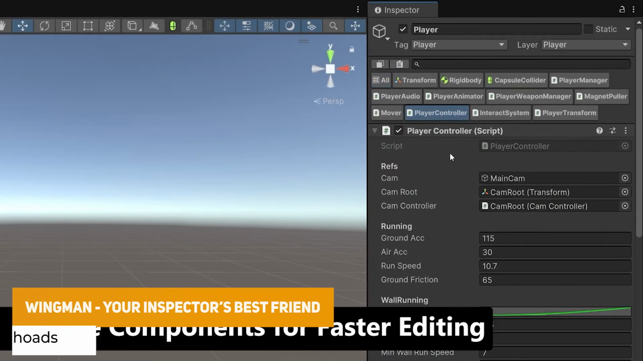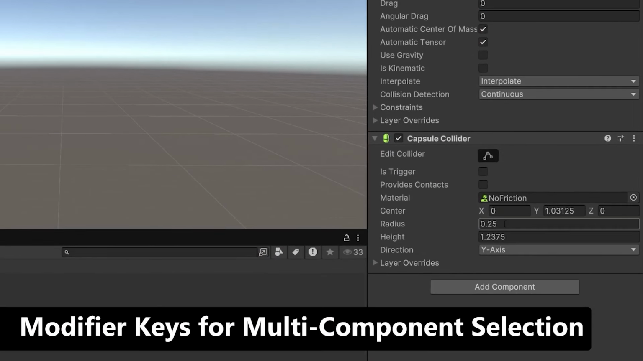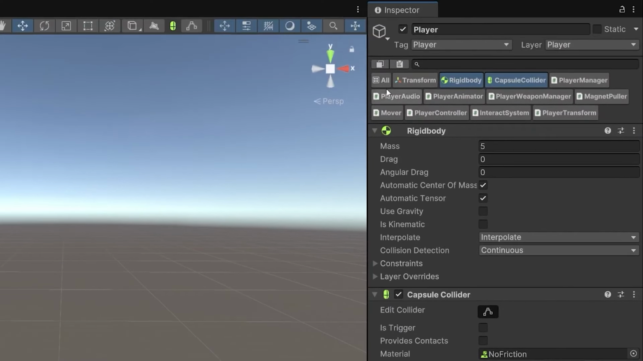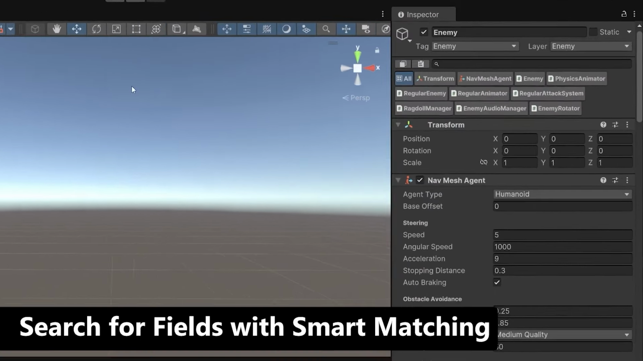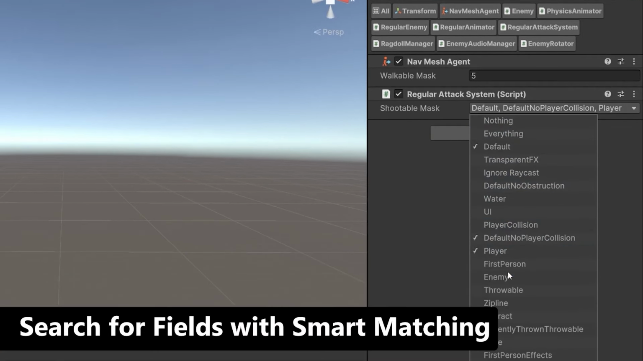The next one is called Wingman, and it's all about giving sleek, minimal UI improvements to the Unity Inspector, designed to make editing fields and managing components feel better. So you can isolate specific components, you can use search, you can copy and paste more easily, and drag and drop with a full context menu.